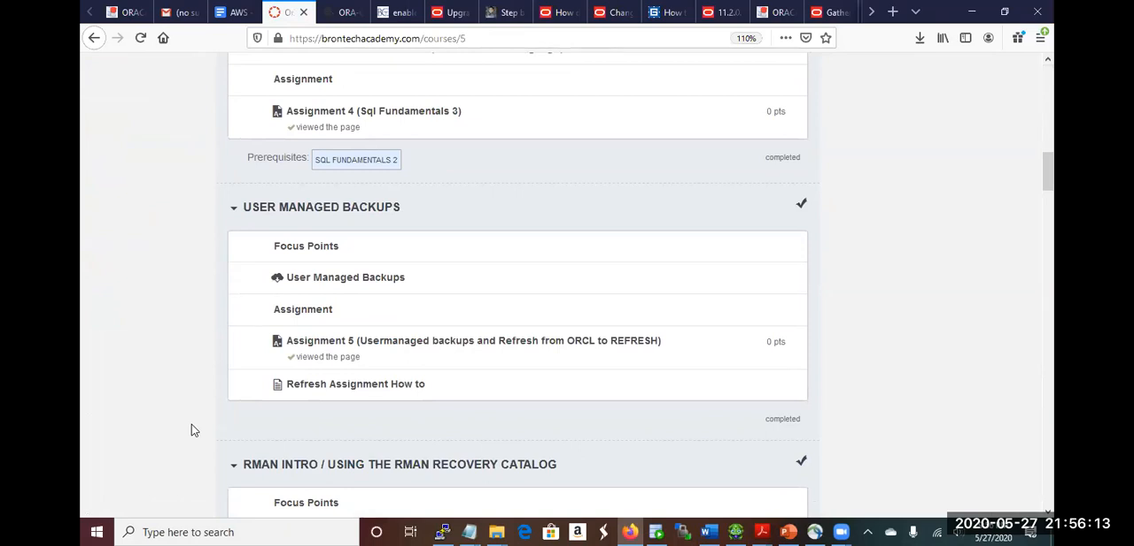Anyway, the difference between both is that when you drop it, it goes into the recycle bin. The only way for you to recover it is to use flashback table. But when you truncate it, the table and its indexes are dropped, but it recreates the table.